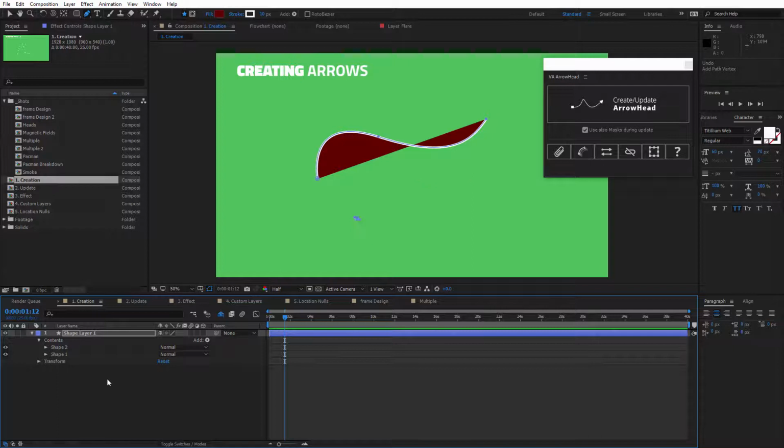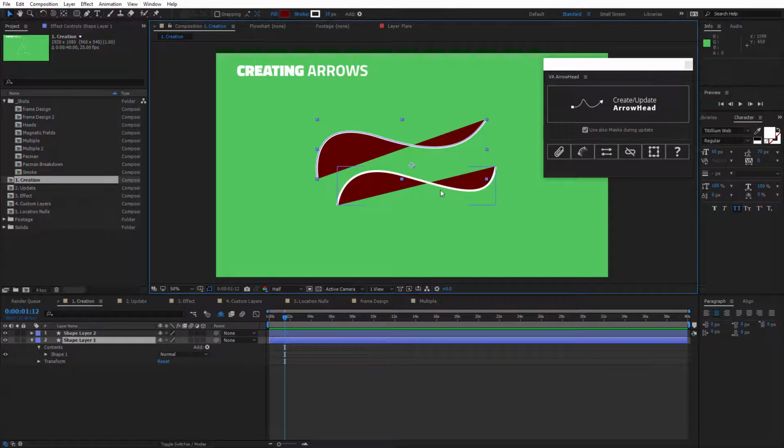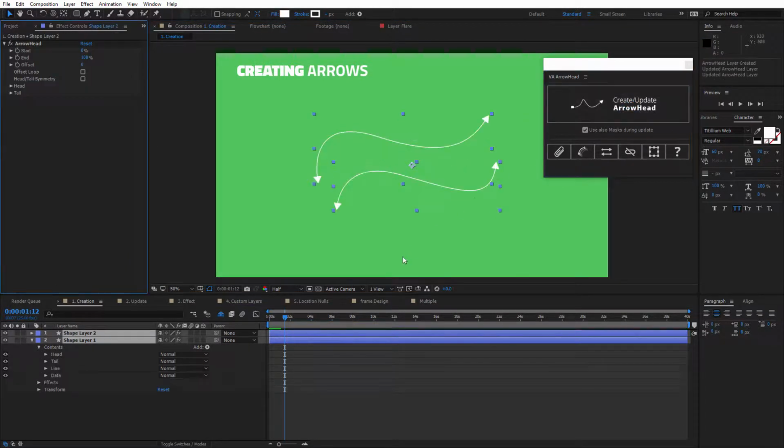But if you create two different layers, you can actually update them or create them at once. So this is a pretty cool feature. You can just create the lines that you need, and after that you just select all the layers and create them, which is pretty awesome if you have a lot of arrows in your design.